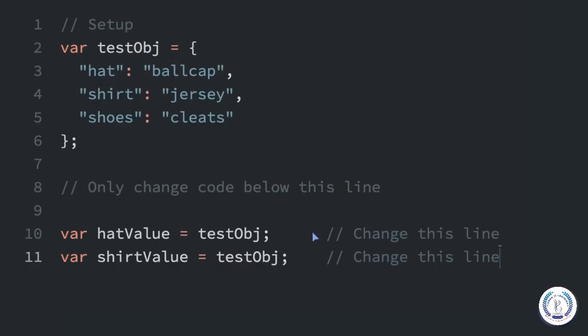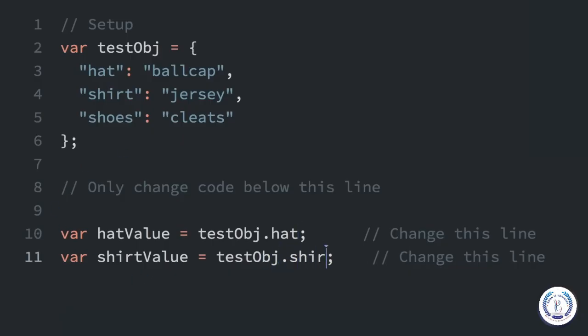There are 2 main ways to access a property on an object. The first I will talk about is dot notation. So we have this test object, and we have hat, shirt, and shoes, and we want to find out the value of these properties. So right here, the hat value, we're going to set to test object. Now here's where we use the dot notation. We just put a dot or a period, and then I put the name of the property, dot hat. And then for the shirt value, I will do dot shirt.